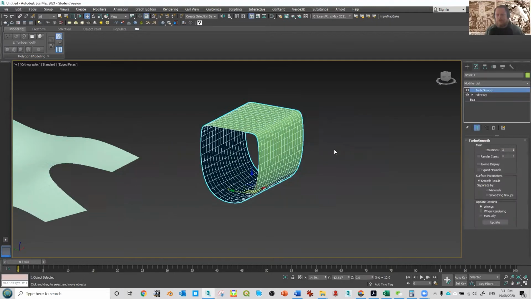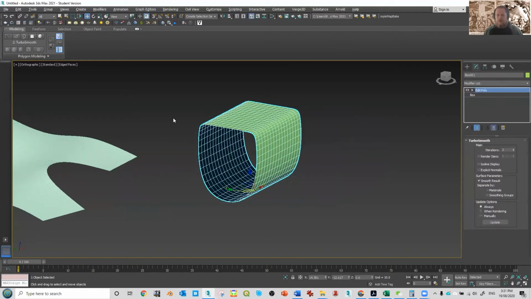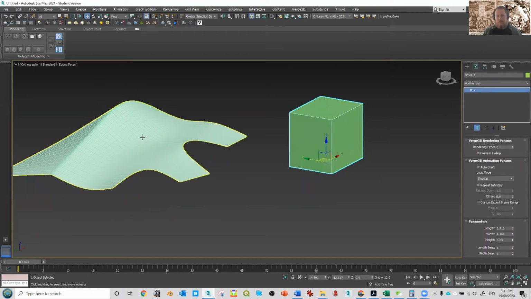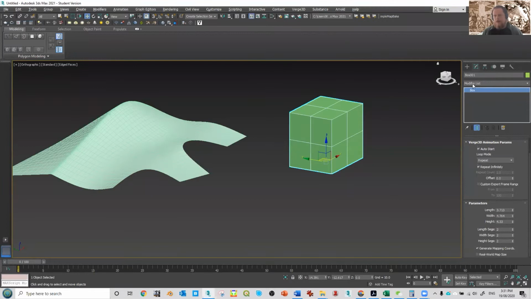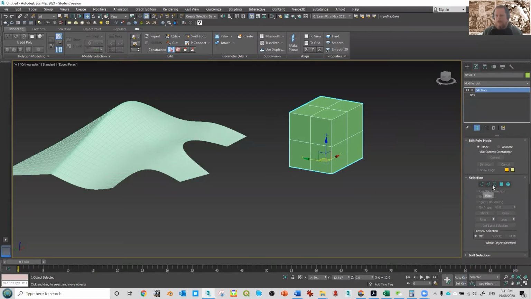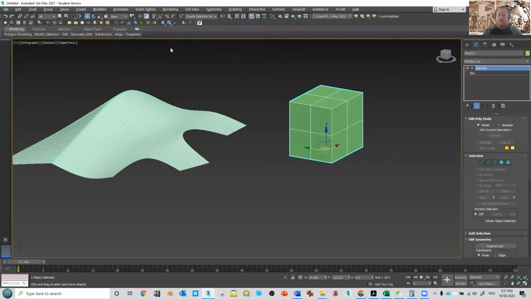Yep. Okay, so I was just going to point out, it doesn't have to be just surfaces. They can be any pieces of geometry that you're working with. So it could be a box with different bits and pieces. If you do edit poly, you can use Swift Loop, and if it's not displaying, there's a couple of things.